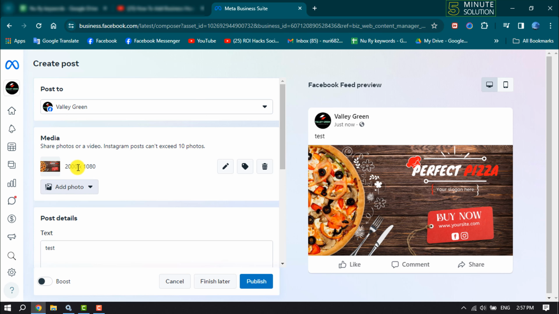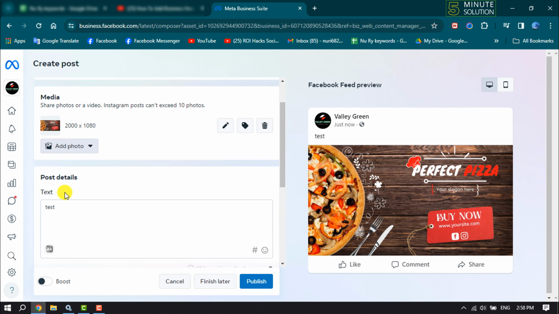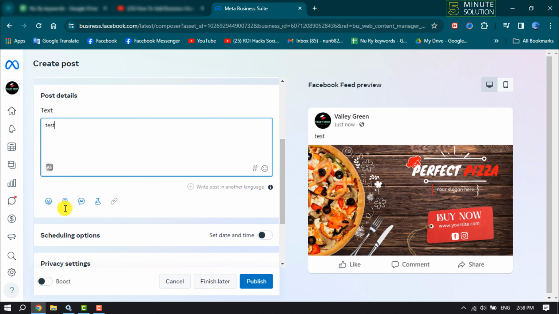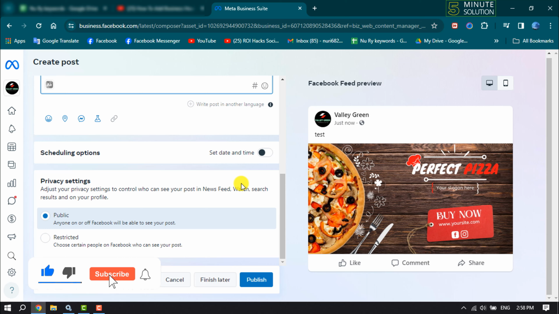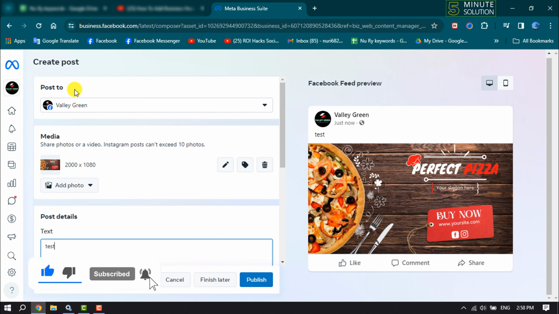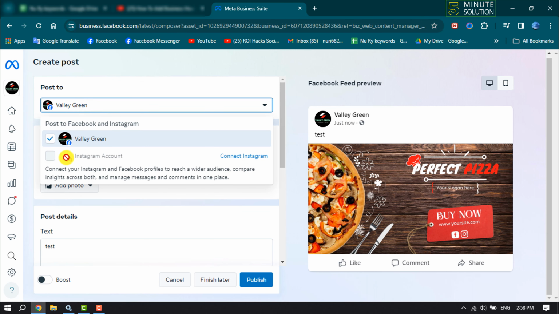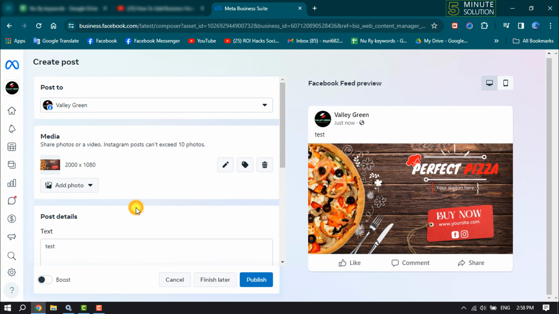And here you can add a photo by clicking here. You can change the post description here, and you can also schedule the post here. And now for Post to, click here and select the Facebook page or Instagram page where you want to post or duplicate the post. Then all you have to do is just click on Publish.